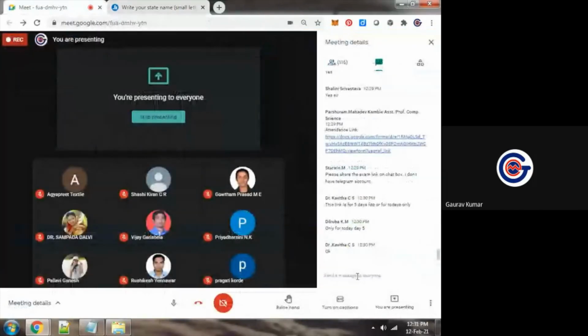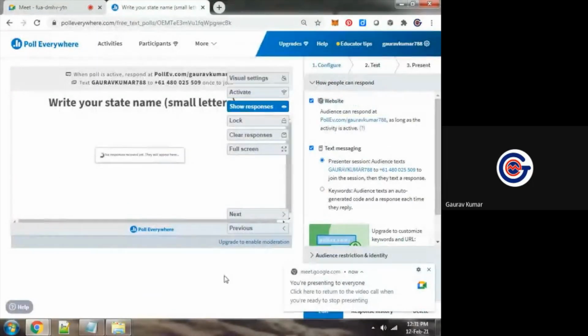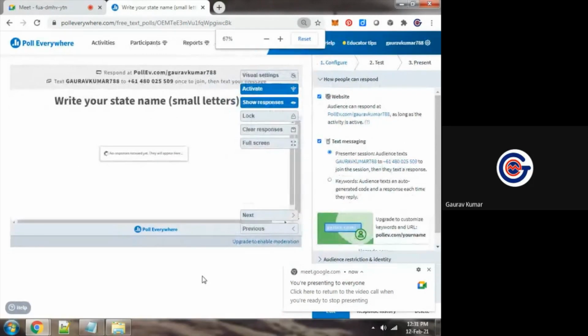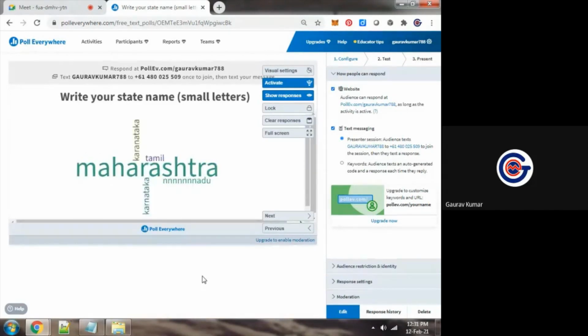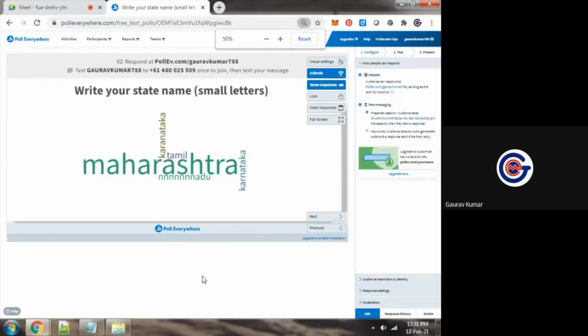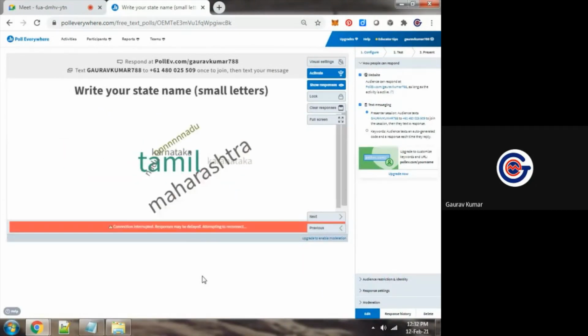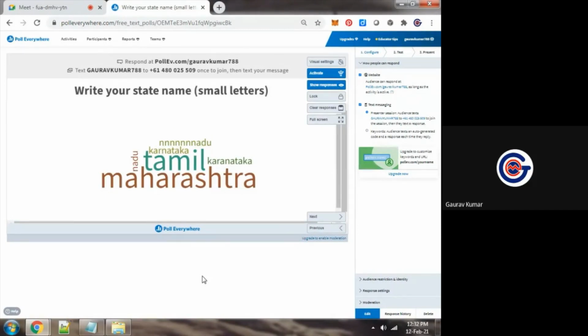Copy link address, and okay, now one link I have shared. Please respond to that link. Write your state name, and you will see the dynamic word cloud. You can see that I am also using its free account. I am also interacting with you, collecting data from all of you, and how easy it is. One person responded Maharashtra. As soon as you get some data, you will see how many participants are from Maharashtra, because it is in larger font. Whatever text is in a larger font will have maximum occurrence.